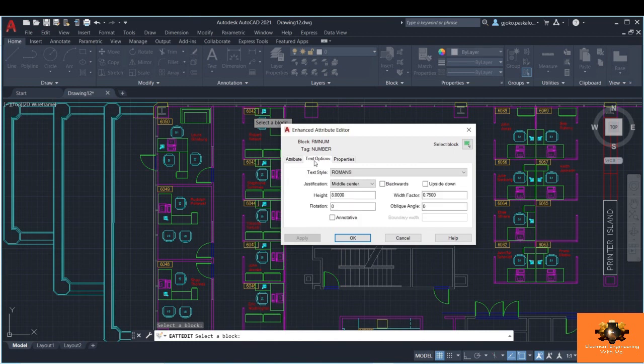If I go to text options, I can specify the text style. Let's say change it to standard, but things can get messy, so let me return it. I want the Romance text style. You can justify the text. Let me select middle, select the height, even specify a rotation angle, the width factor. We can select an oblique angle, we can add annotated features, even we can make the text upside down. I won't do it, but it's possible.